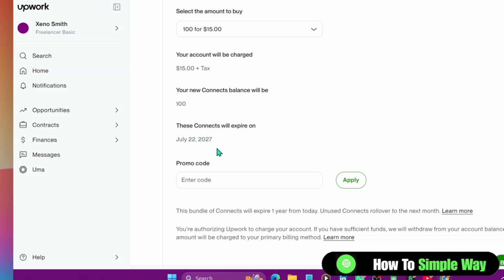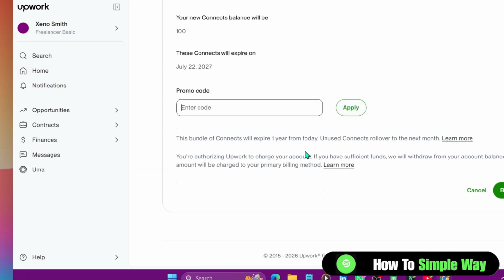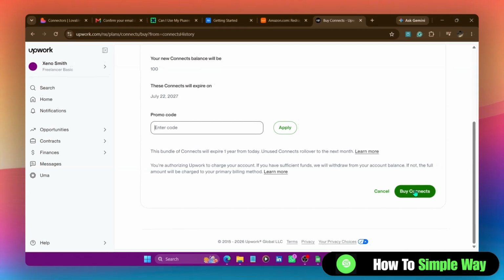If you have a promo code, enter it in the promo field and apply it so any applicable discounts are used. To complete the process, click the Buy Connects button to confirm your choice and add connects to your Upwork account.